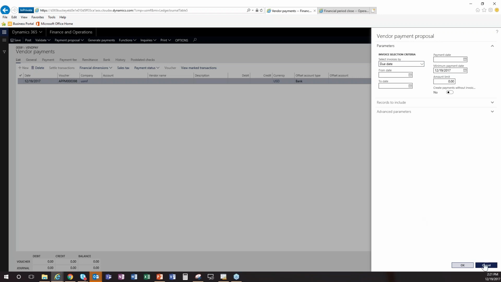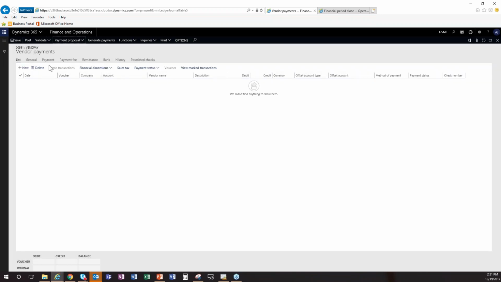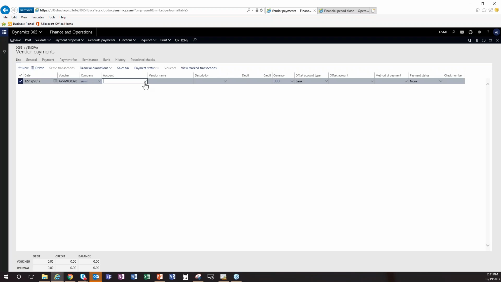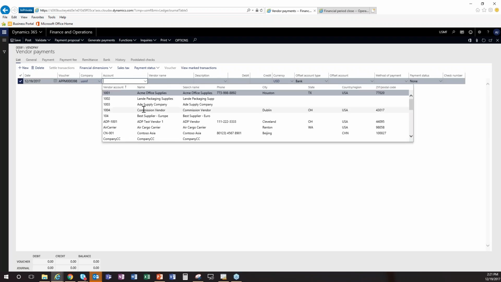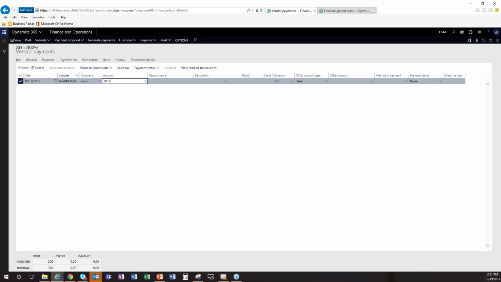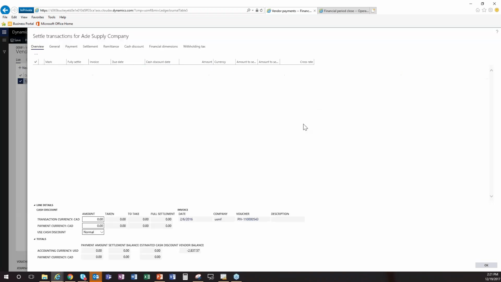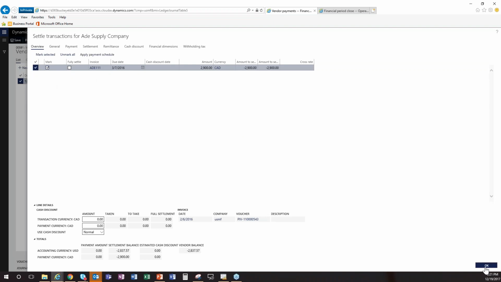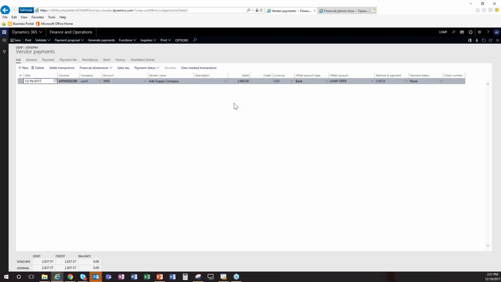And then also, if I know the vendor that I want to pay, what I could do is select the Settle Transactions button, and that will allow me to automatically select or to manually select what transactions I want to settle for that vendor. So I could select this one invoice and pay that very easily without having to search through a lot of open invoices.